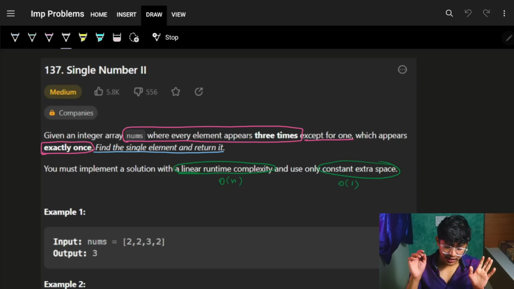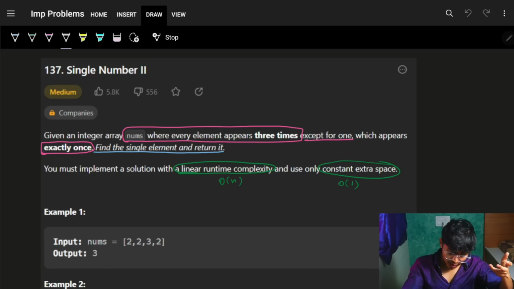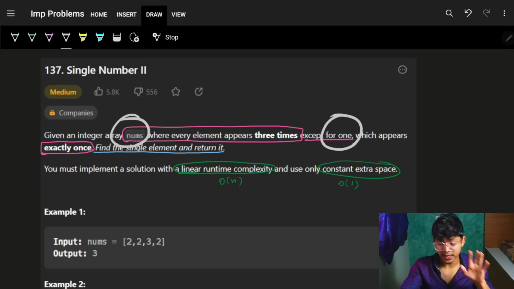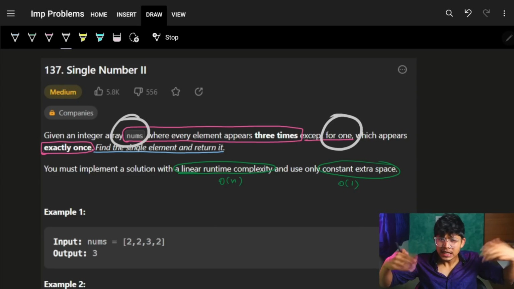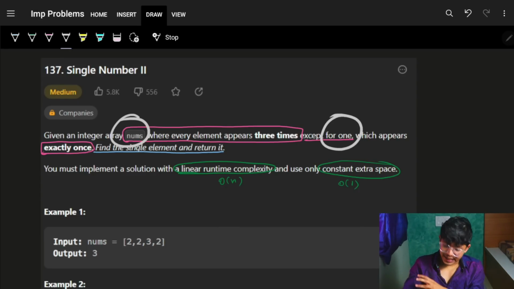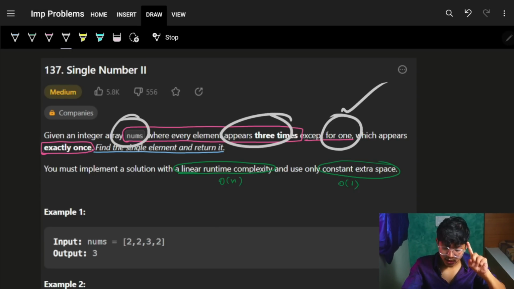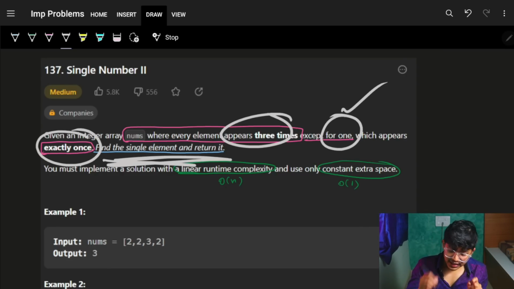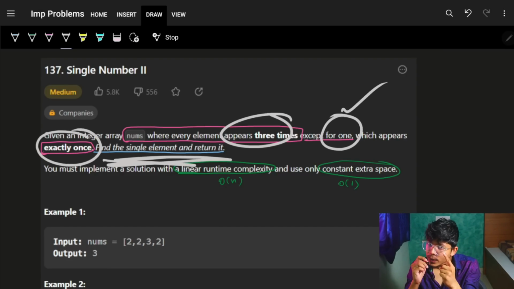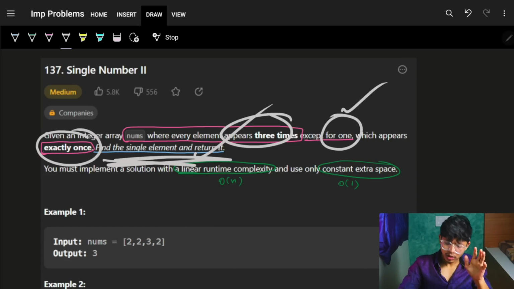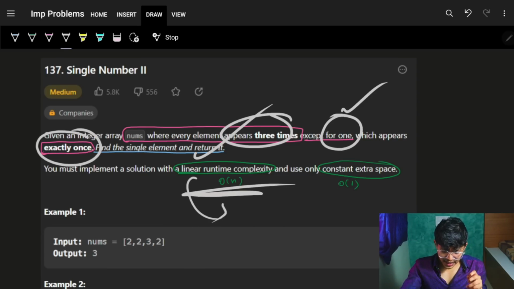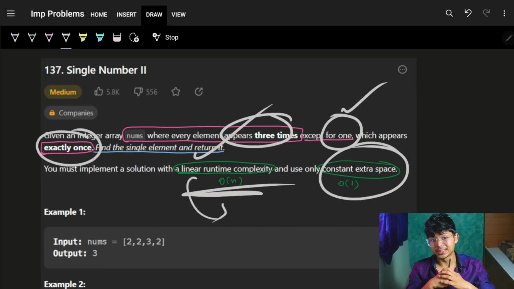Single Number 2. We have an integer array called nums, where every element appears 3 times except for one element. So basically, every element is occurring 3 times except the one element which is occurring exactly once. Cool. We have to find that single number which is occurring only once and return that number. Now it is saying that you have to do it in a runtime of O(n) and constant space, O(1).